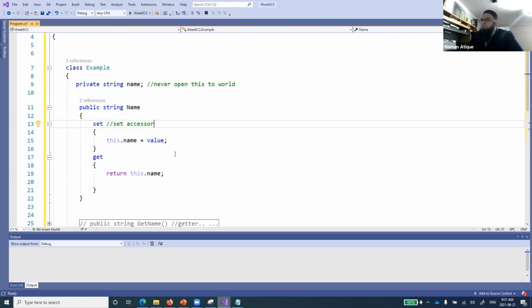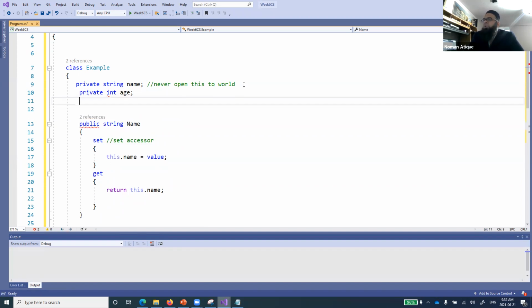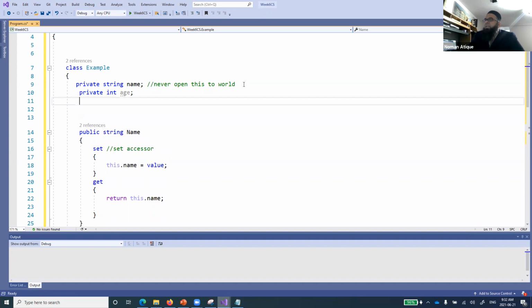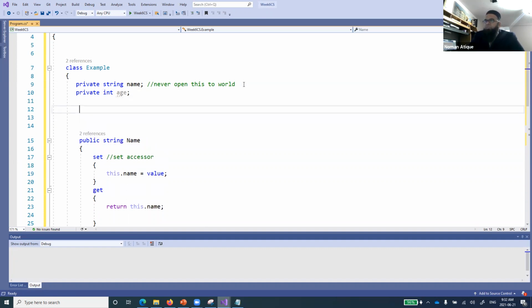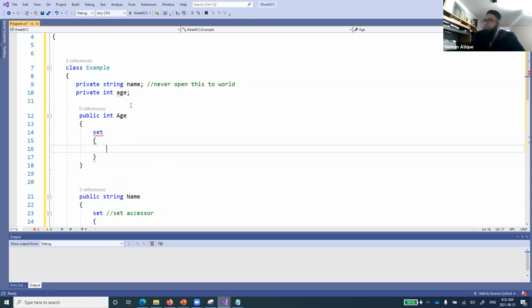Now if you see here, we can set up something like this. Now just do it for one more thing. For example, private int age. I want to define an age for someone as well. So if I want to set up a property, I just want to give you this reference. What will be happening? Public, and what is the data type of age? Int. So I'll define this int Age. Now if I do set, I want to set the value of this age, whatever value has been provided to it.